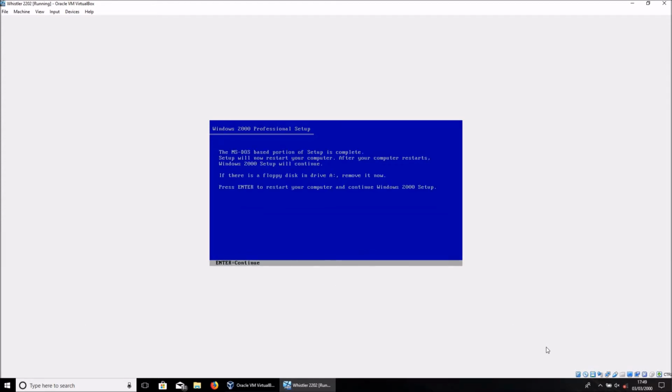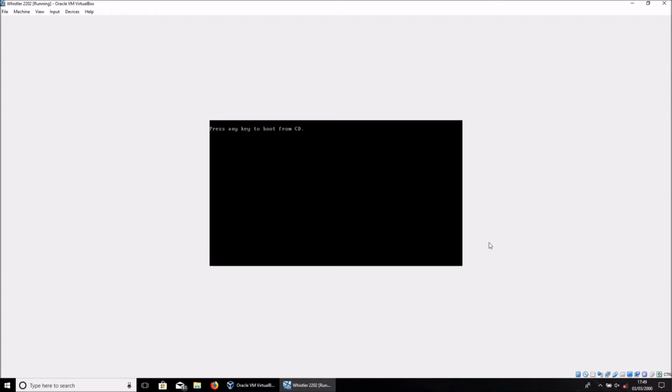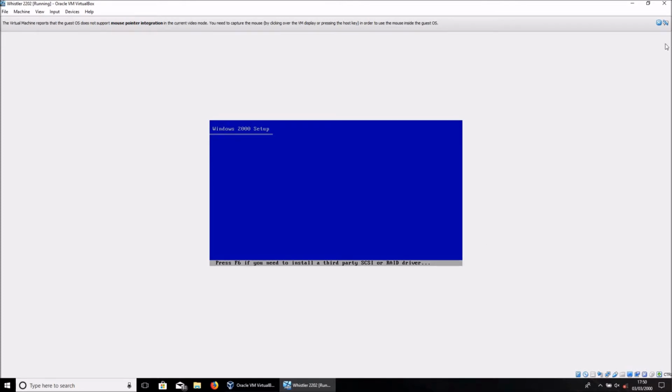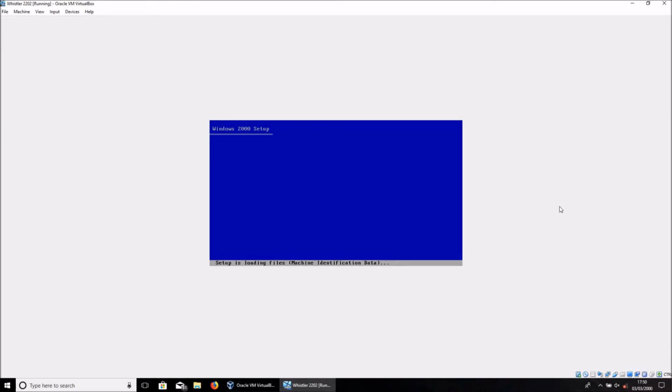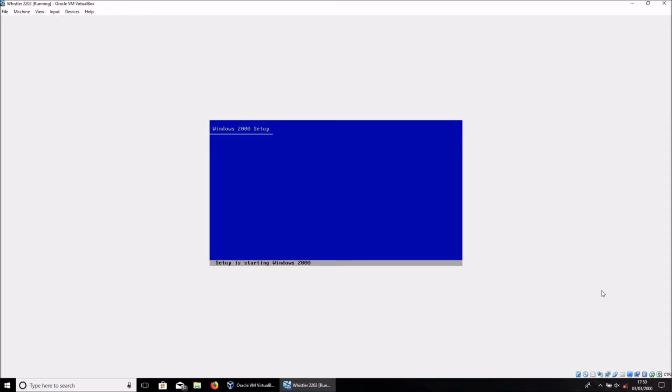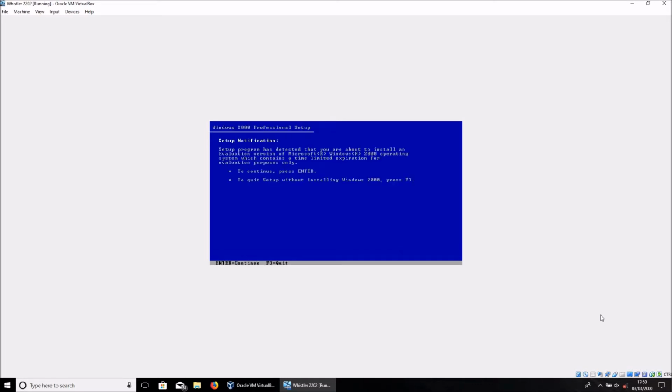Okay, it's now prompted me to remove any floppy drives, so I'll remove the floppy drive and restart the computer. I'm not going to boot from CD because it's already copied over the files. Windows 2000 installation upgrade. Oh no, will this mean it'll blue screen? I should have taken that CD out, shouldn't I? Now it's probably going to blue screen and then it won't work. Oh no, it is working actually. This is weird. I didn't expect it to do that.